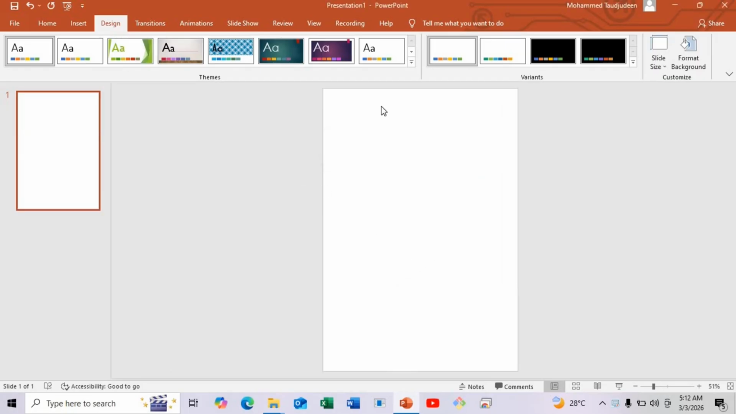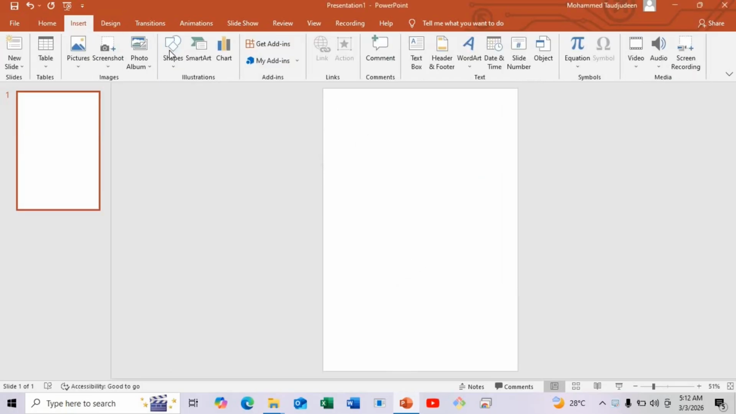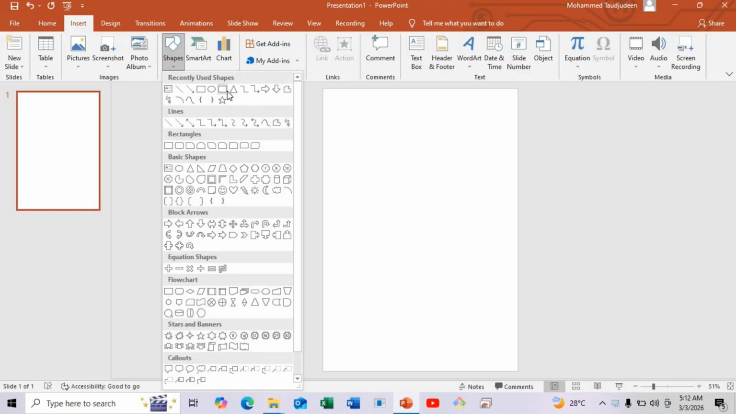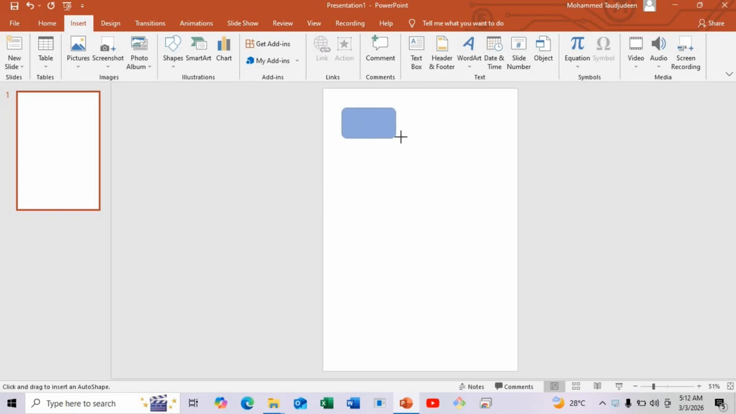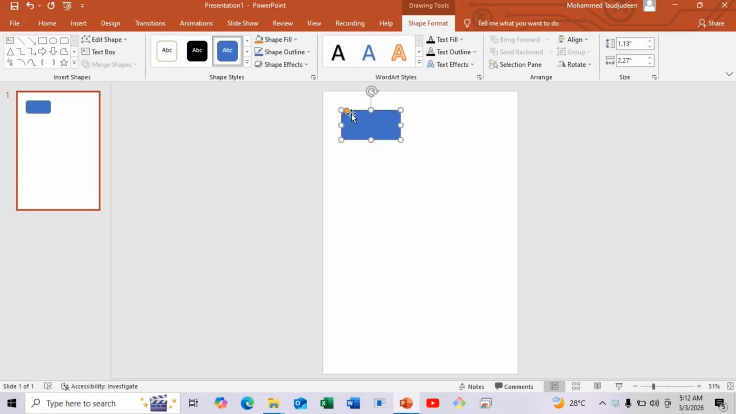The next thing I would like us to do is to go to the insert tab, go to shapes, and insert a rounded rectangle, which is right here. Just click on it and draw a rounded rectangle. You see the orange pointer here, use it to control the edges of the rounded rectangle.